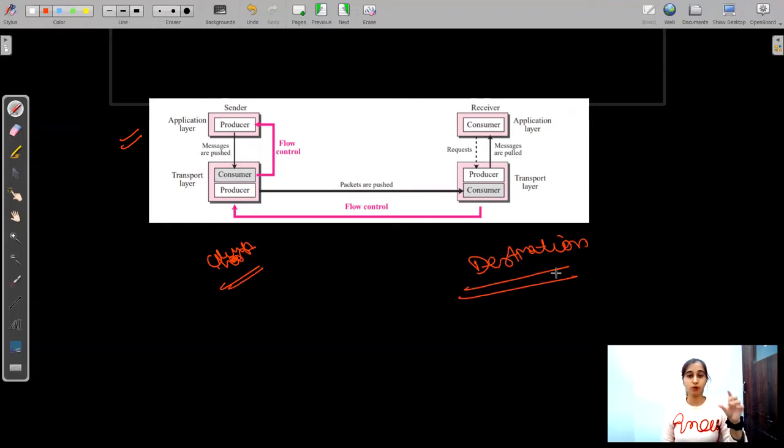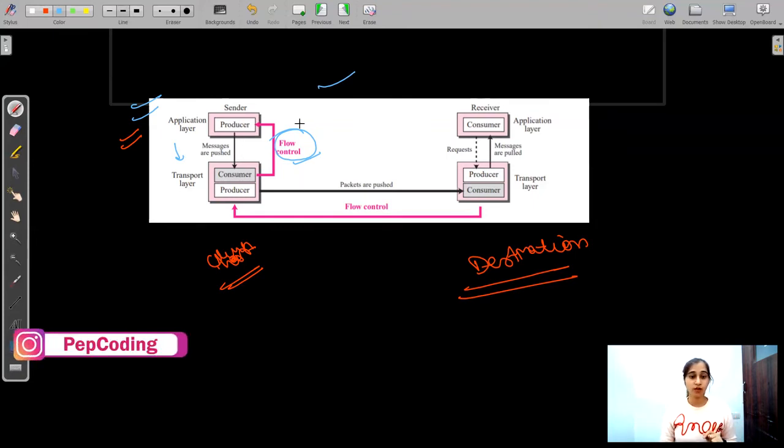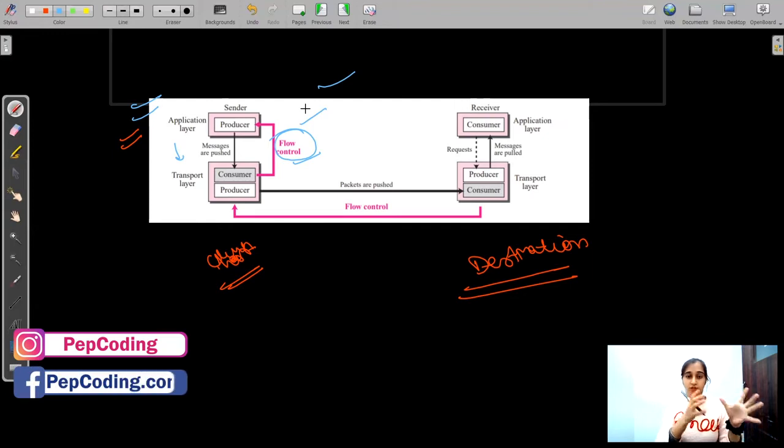Both sides you have to have flow control. Why? Because whenever the application layer has a message, it just pushes that message to the transport layer. So here you need a flow control. Wherever pushing happens, at that place you need a flow control mechanism. So whenever the application layer has a message, it just pushes that message to the transport layer. So here you need one flow control, at the source side.